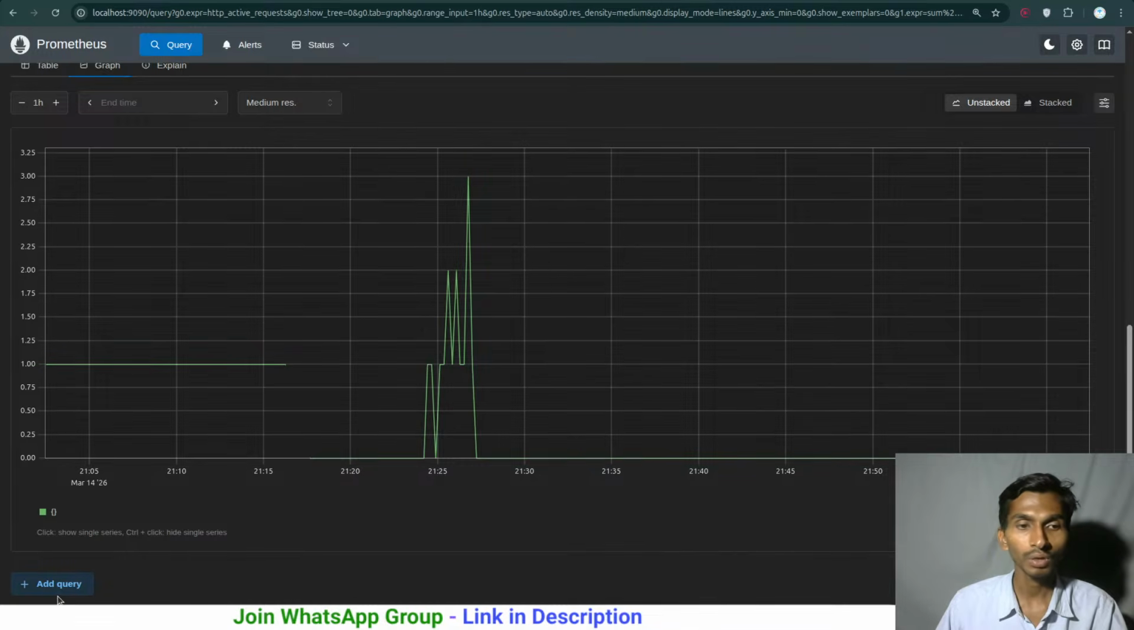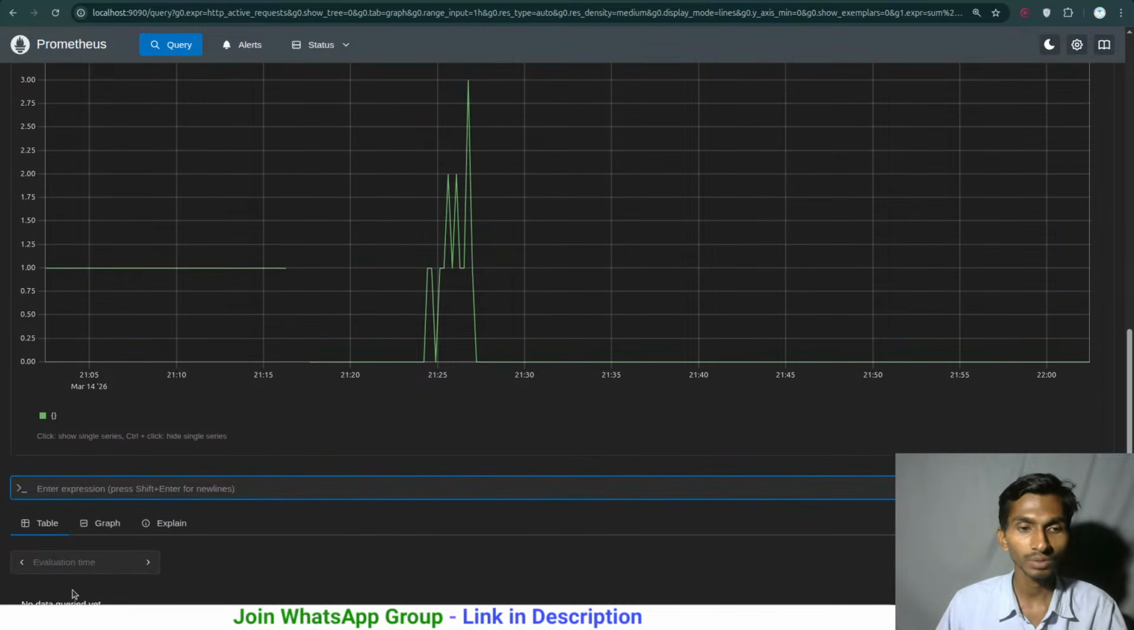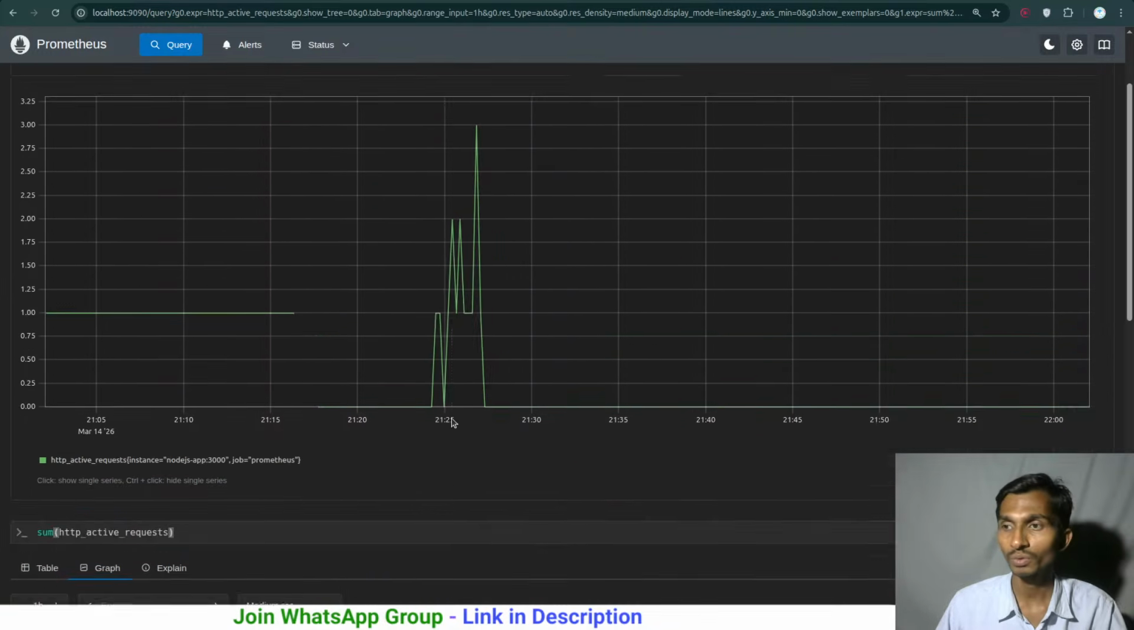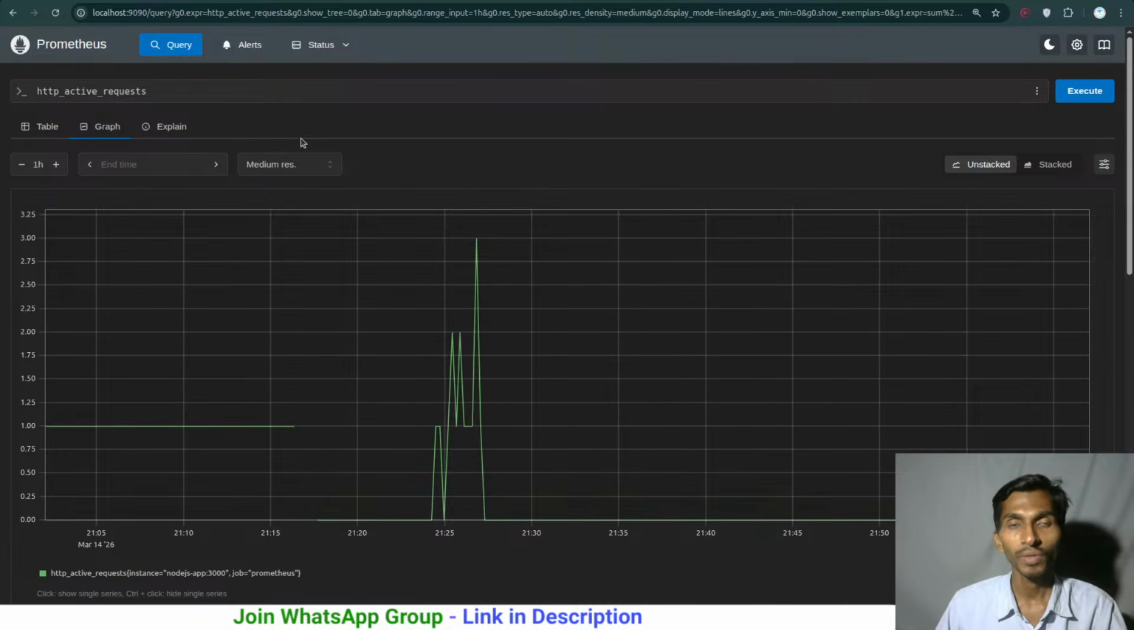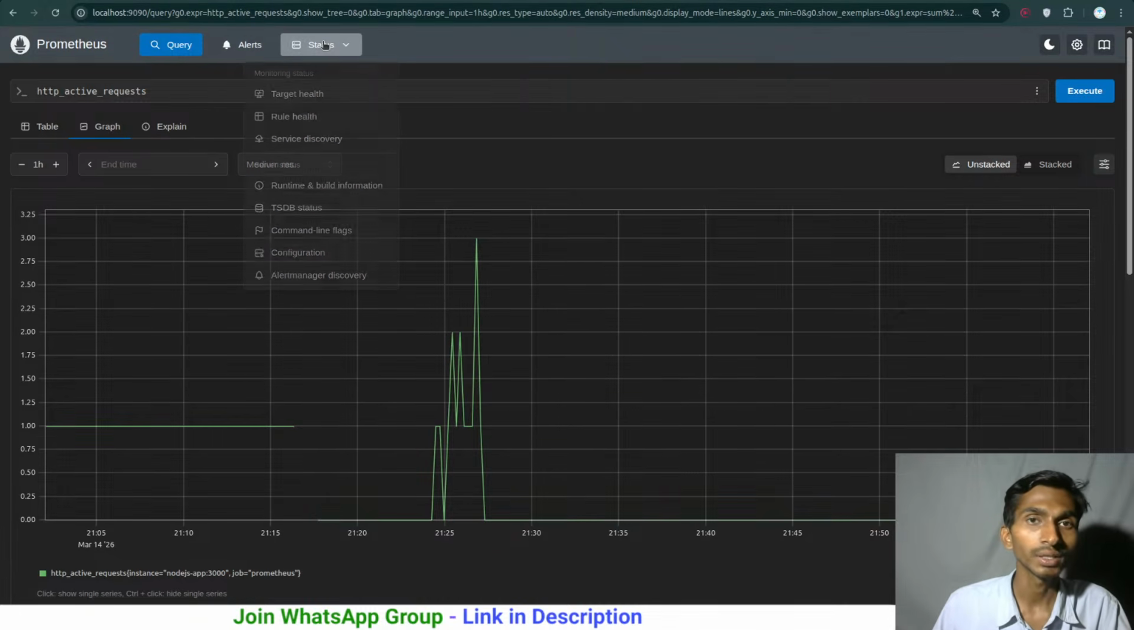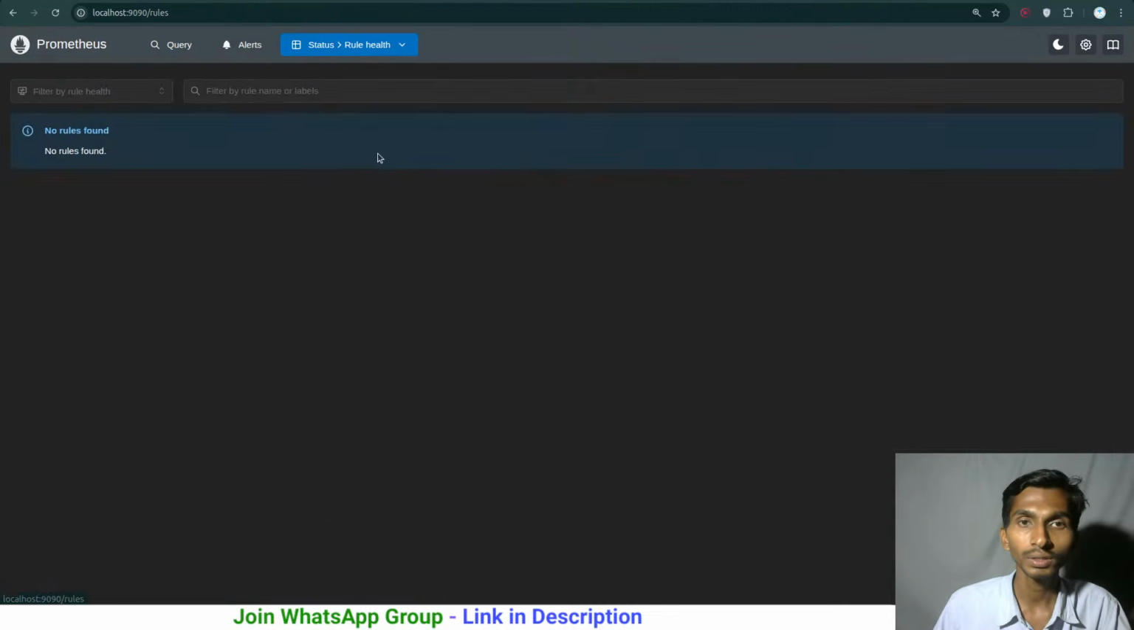So this is how it goes on, and just like this you can have any number of queries, and you can see the graph here. Okay, so this was all about rule health. What is this? Nothing. Let me check the last things.